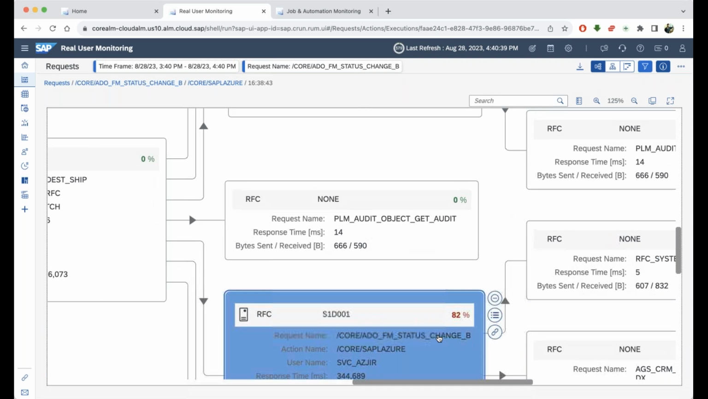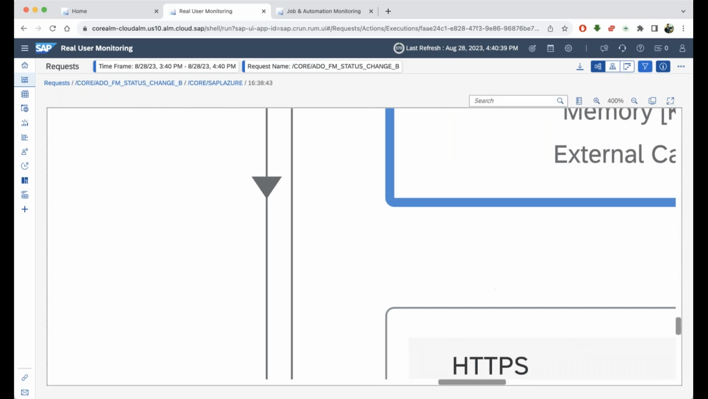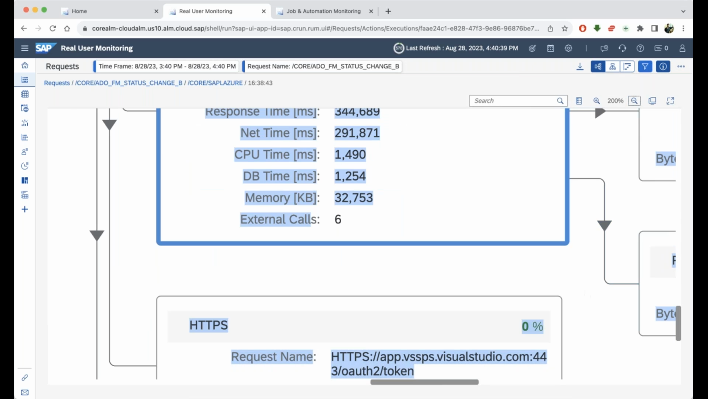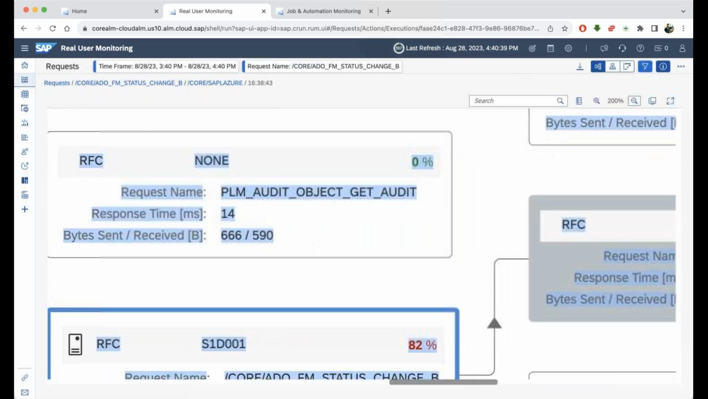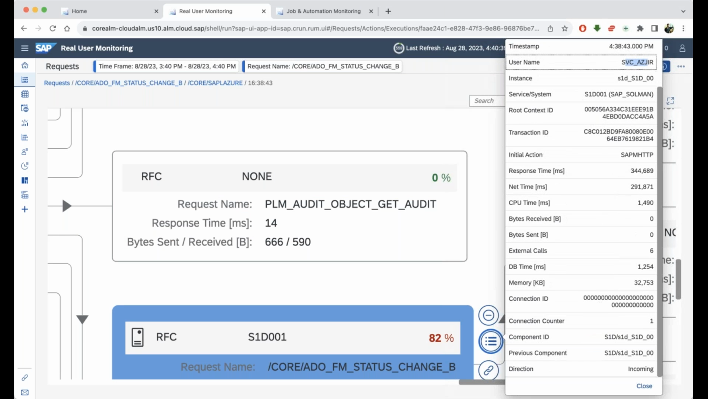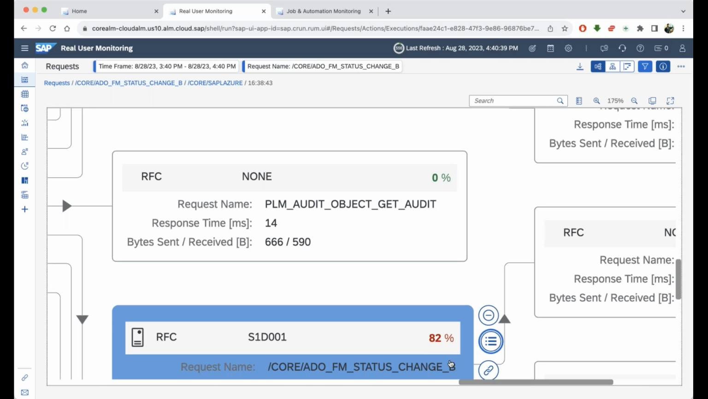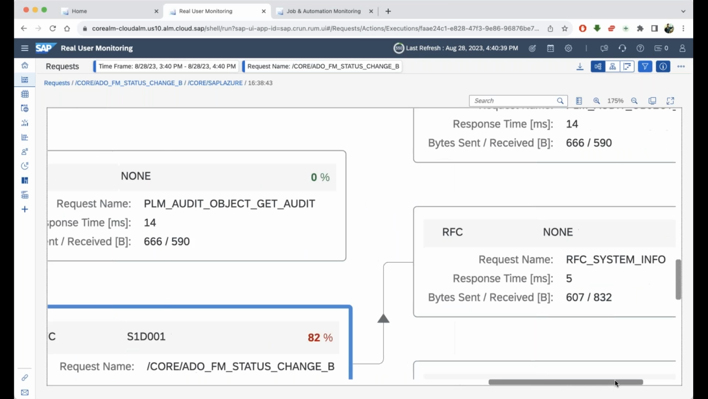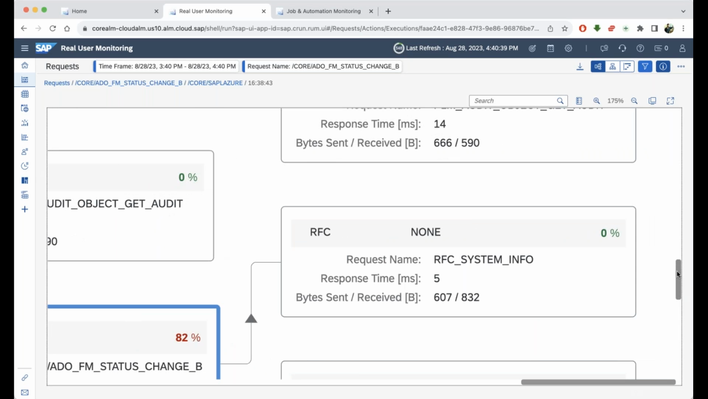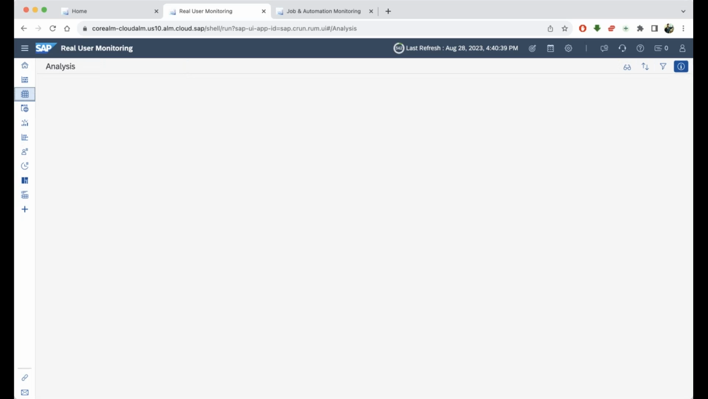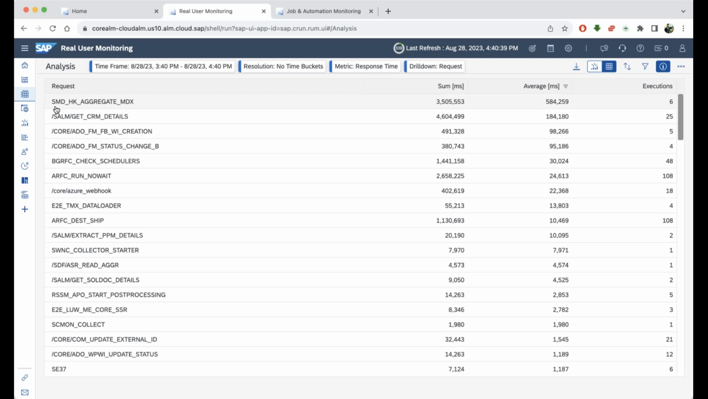And then you can also see details like who the user was, what the transaction was, and other things to correlate between them. And this particular call has also made an RFC call, calling a different program. So you can visualize why it has taken time.